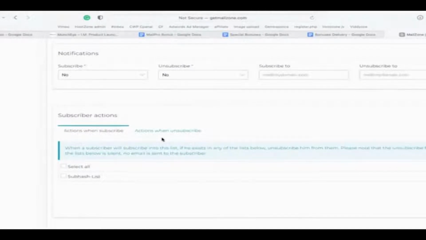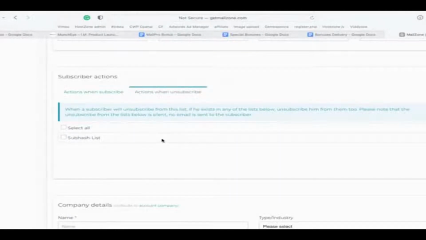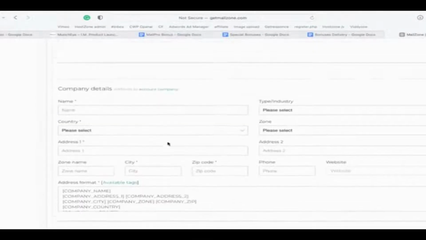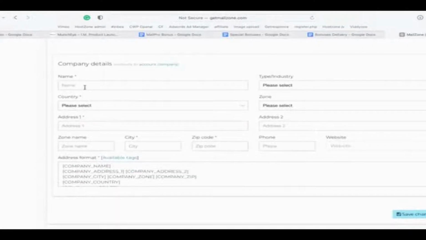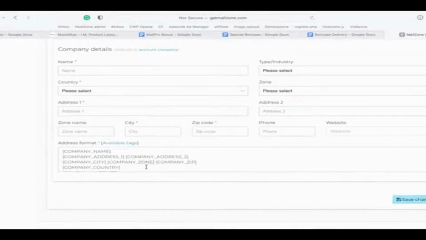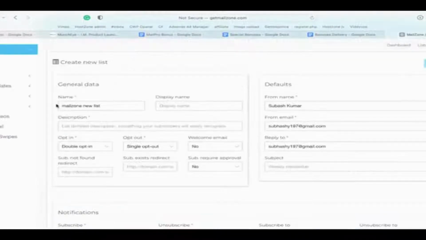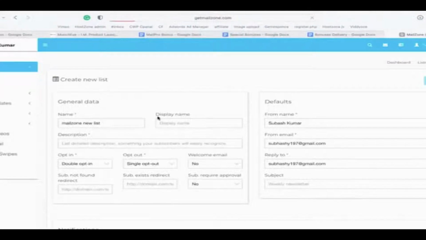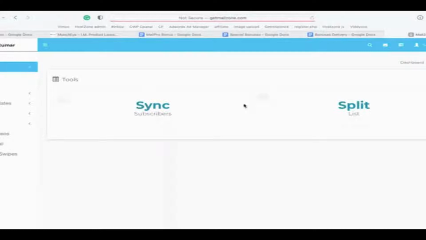You can see everything here, and everything is unique. You can also put your company details and your name. This is the first option, and the second is assigning subscribers.